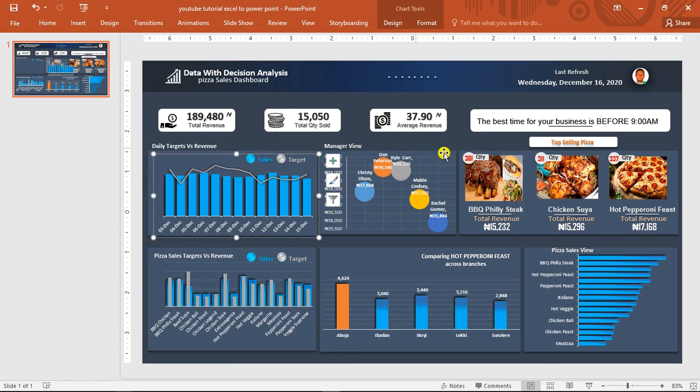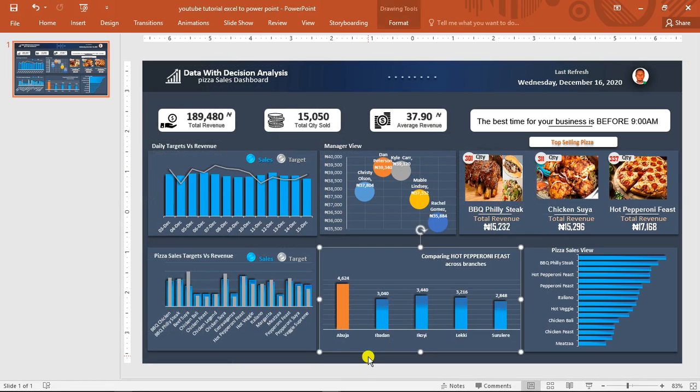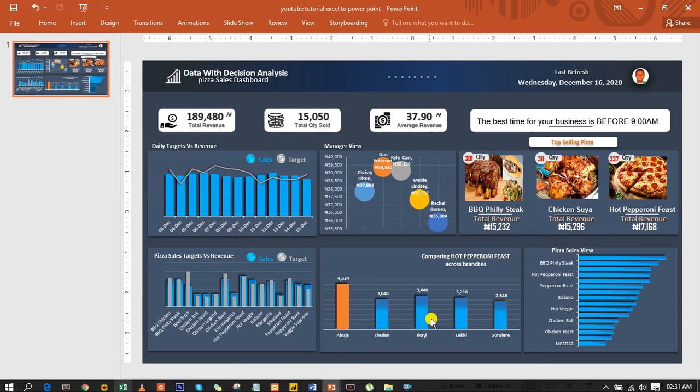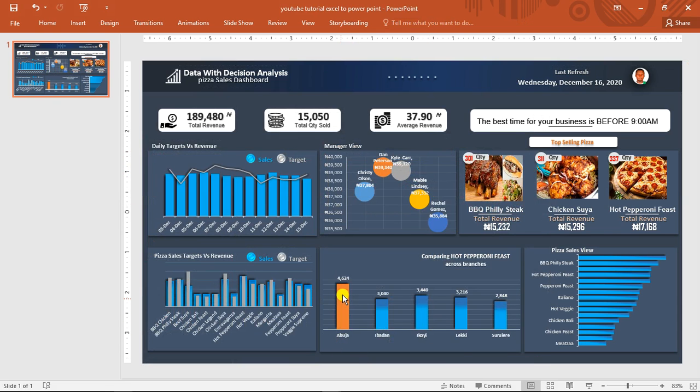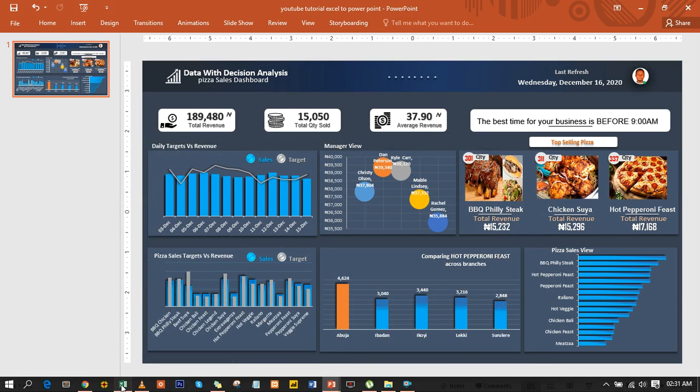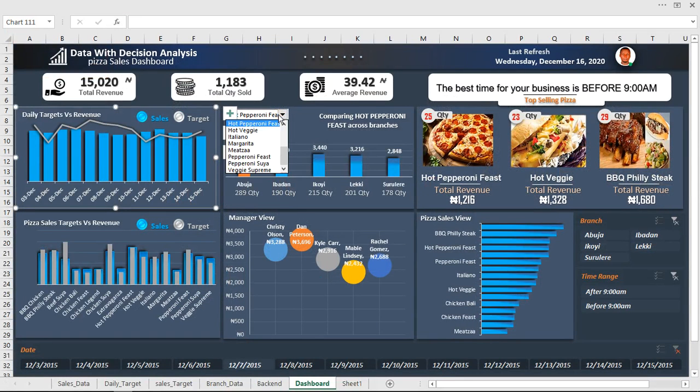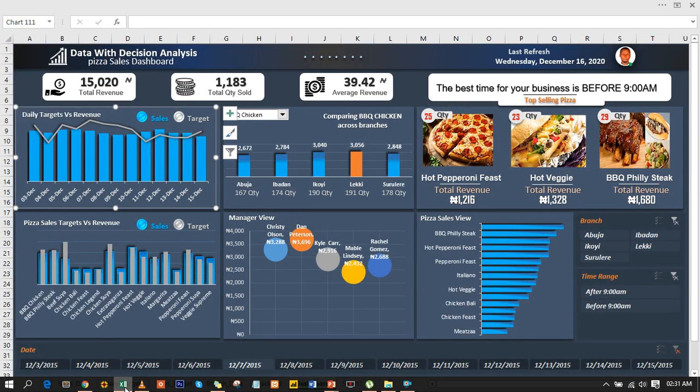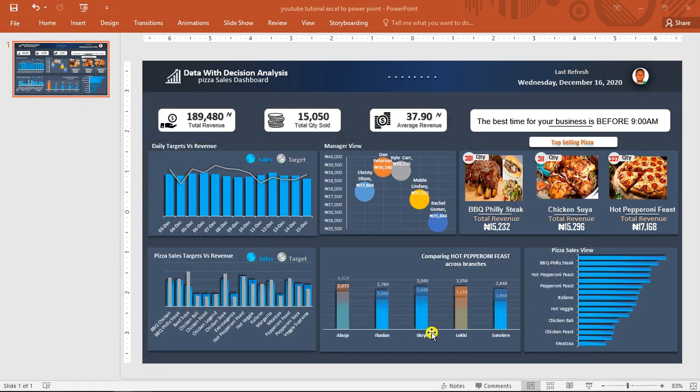So now this is what it is. We have Abuja selected. Let's see if this is actually dynamic or not. Abuja is right here. We're going to make sure we have another highest selling city selected. So if I go to BBQ as a pizza type, what we have right now is Lekki. So go back and see if that updates. Exactly, it updates to Lekki, which means it's connected.